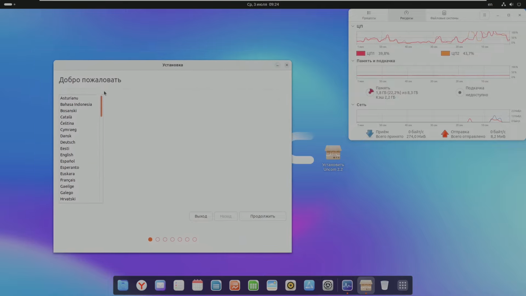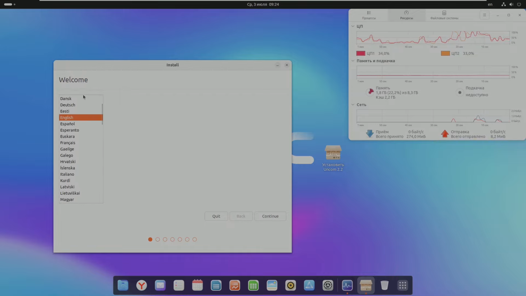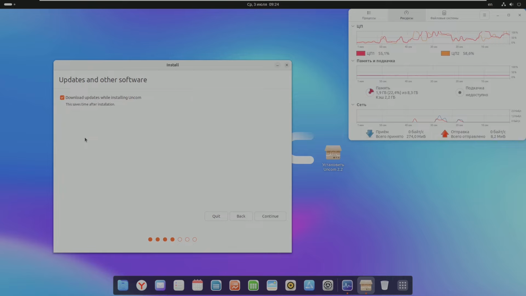You can choose the languages here. If you try to install, you can get the guess here. Yeah, we have the English language. Click on continue. Language support, which is for keyboard. I'm choosing English United States. So updates and other software you can check or uncheck, it's clearly up to you. Continue.